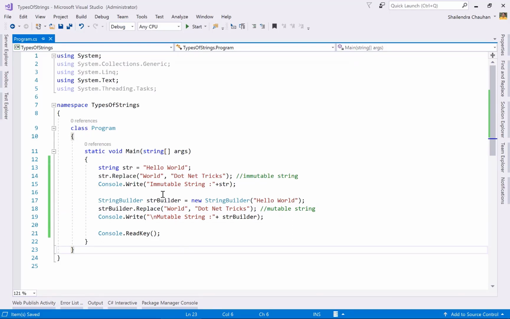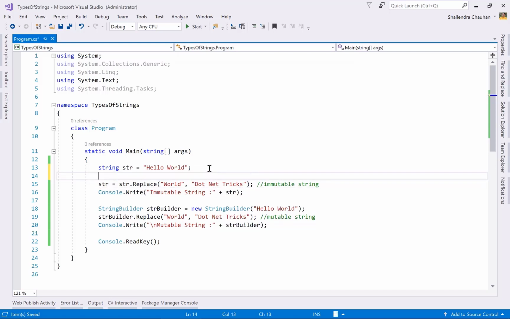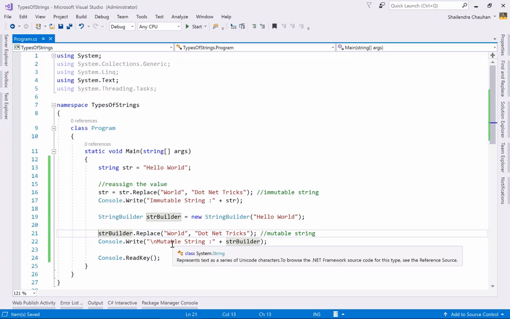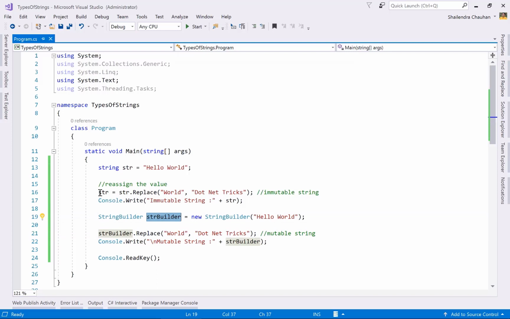But if you have to do the same thing with the immutable string, what do you have to do? Either you have to assign this result to a new string or reassign it to the same string. So we are going to reassign this result. Previously we were not reassigning the value, so it did the replace operation but the existing string was unchanged. But here we are reassigning, or you can assign this value to a new string variable.